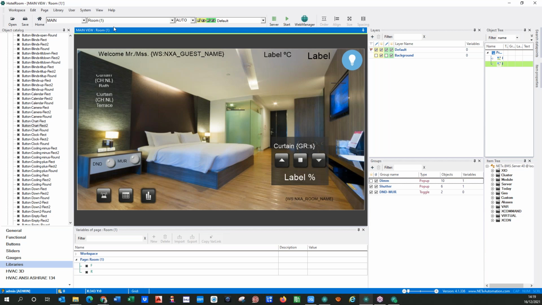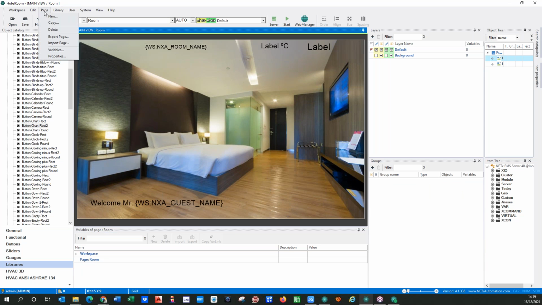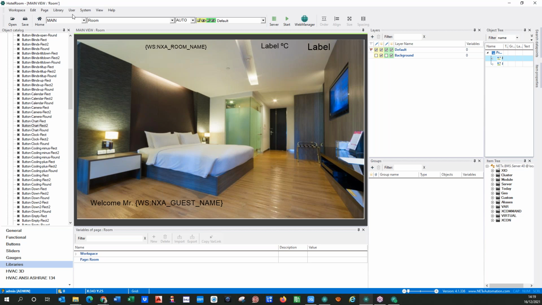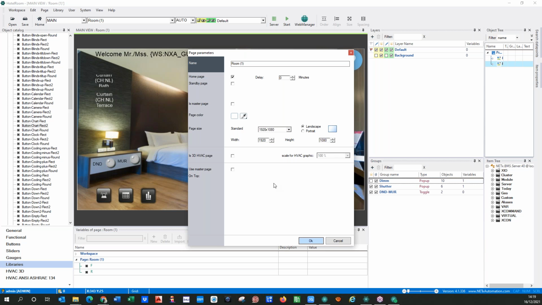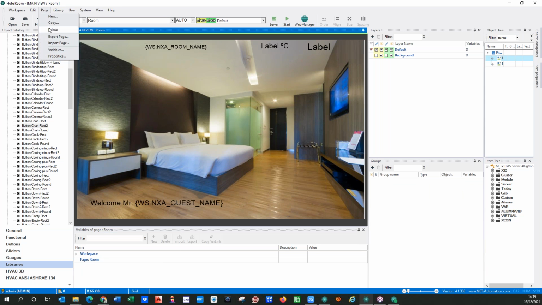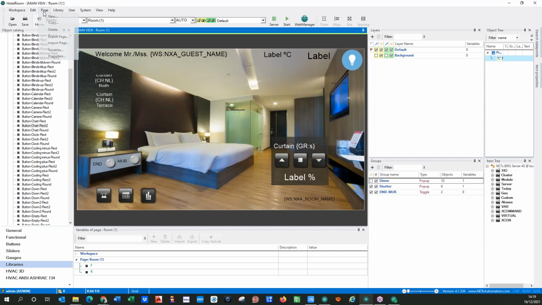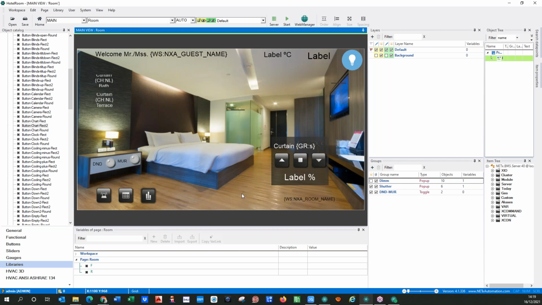So that's it. Let me finally do the legend of this page. I have to change the definition for the home page because if not, I cannot delete it. This is the home page now. Then I can delete this page, and then I can rename this for the room page. That's it.